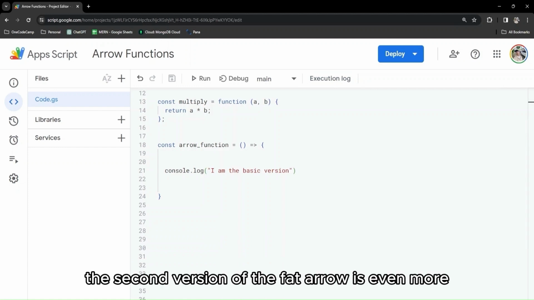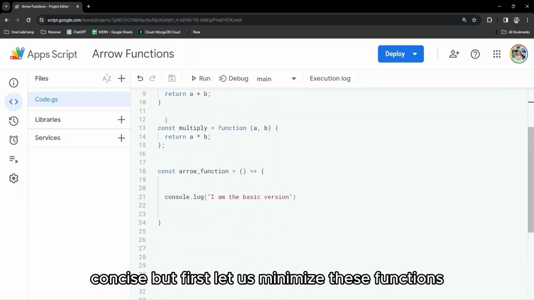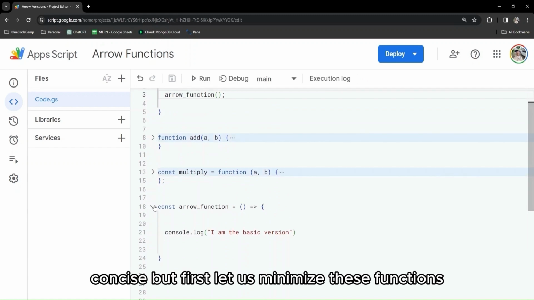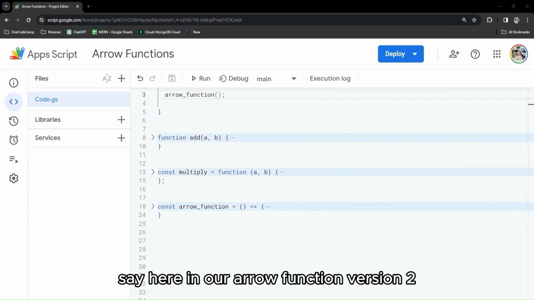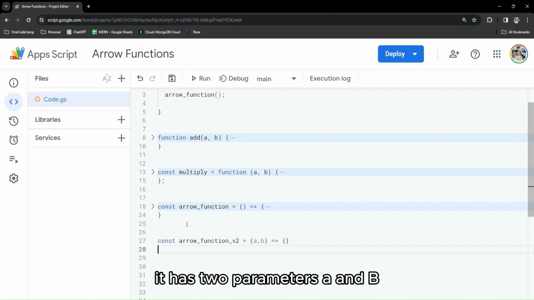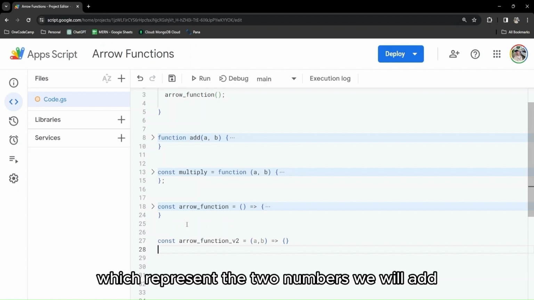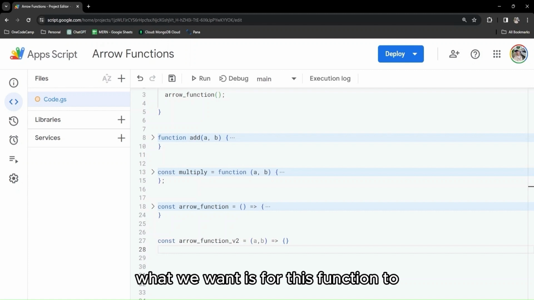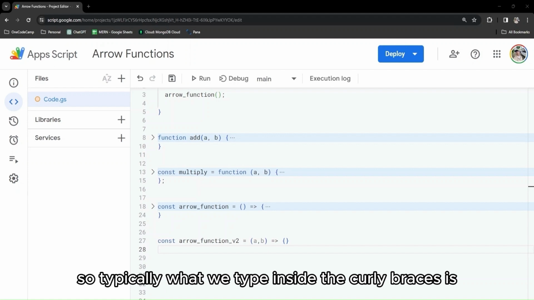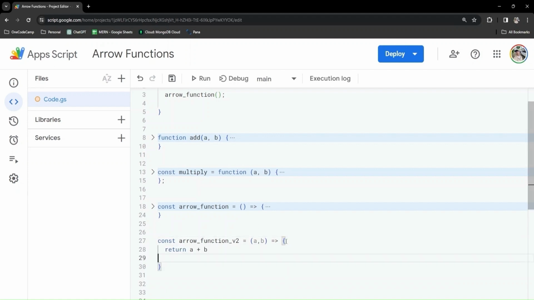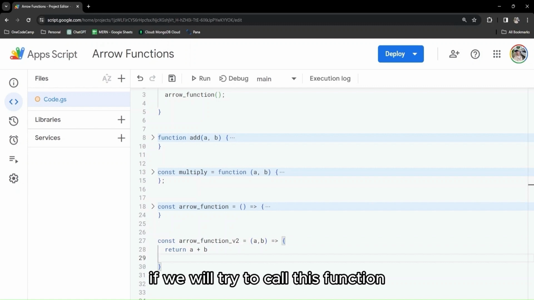The second version of the fat arrow is even more concise. But first, let us minimize these functions. Here, in our arrow function version 2, it has two parameters, a and b, which represent the two numbers we will add. What we want is for this function to return the sum of the numbers. So typically, what we type inside the curly braces is return a plus b. This works just fine. If we try to call this function and add the necessary arguments, it will yield the result that we want. But we can make it even shorter.